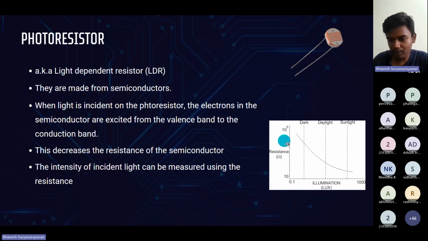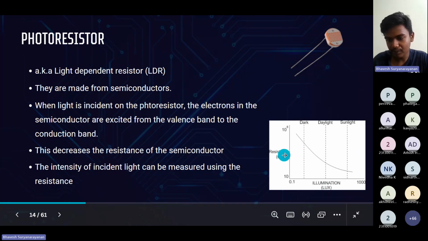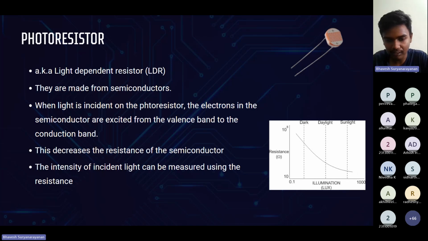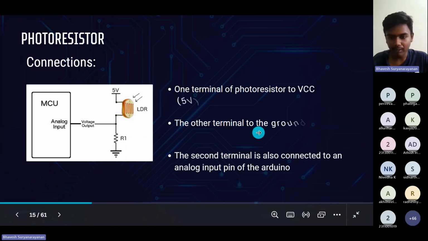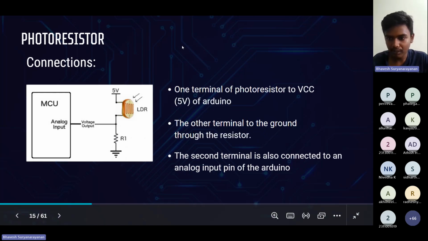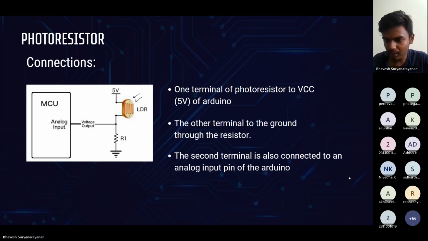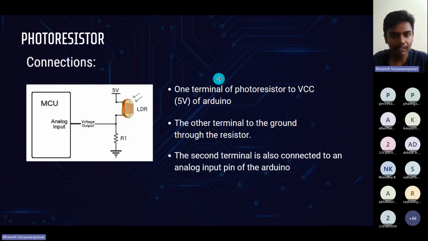This is going to be the graph of the illumination versus the resistance. Not exactly linear, but for our purpose, we can consider it as linear. So that's how a photoresistor works. Does anyone want to ask something? Okay, fine. So let's actually see how to connect the photoresistor.